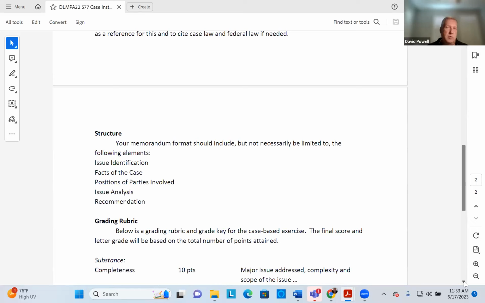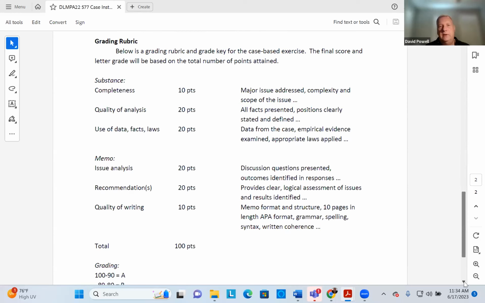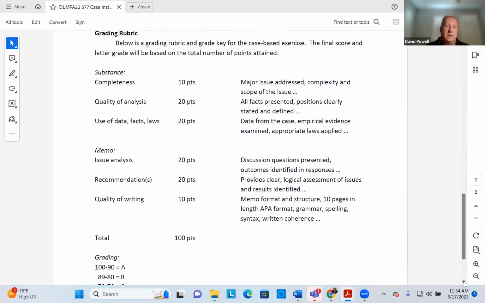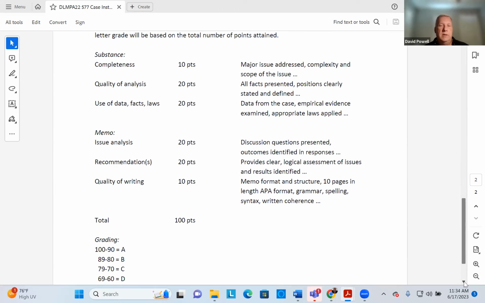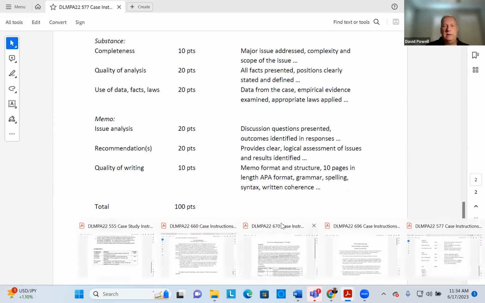But since it is a memo, you do want to try for parsimony, try to be as concise as you can. And in this case, essentially what you have is a disagreement about classification and pay. And so someone is then grieving this issue that they have, read through the case, and then provide a memo answering those 5 different areas. And again, there's a grading rubric: completeness, the quality of the analysis, the use of facts, and in your memo, your analysis section, recommendations, and then there's a 10-point quality of writing component as well. But that is your 577 case study.